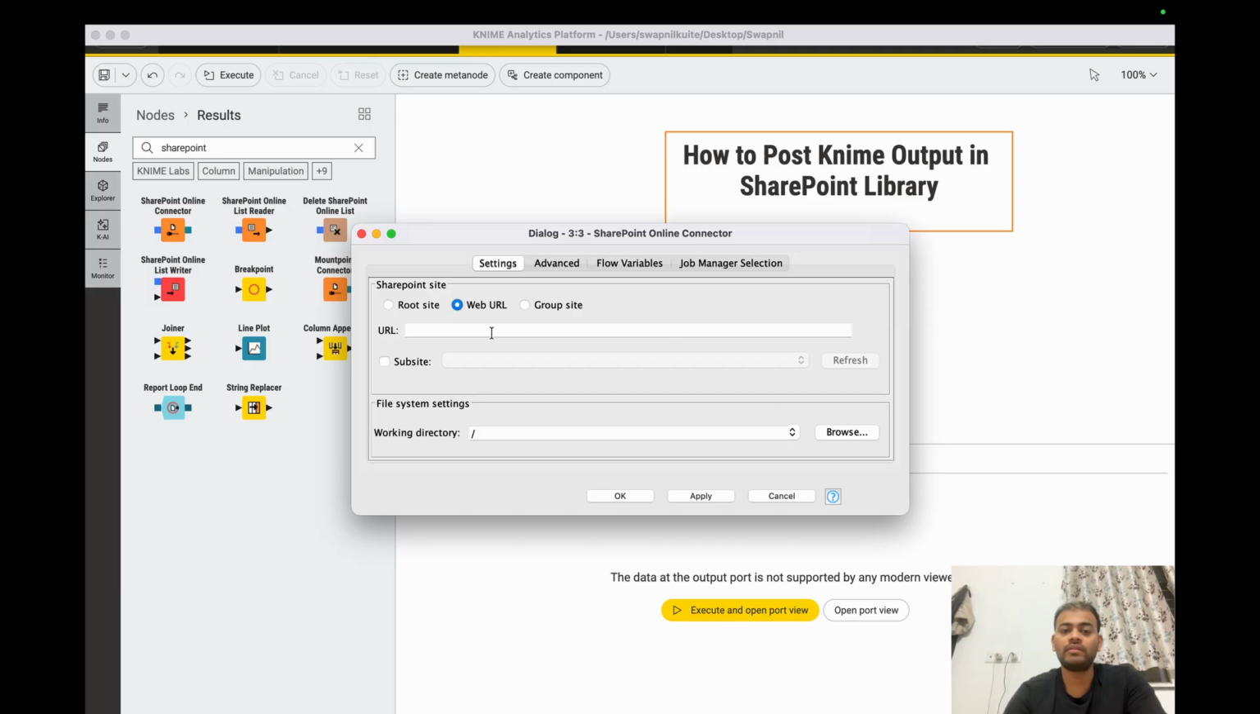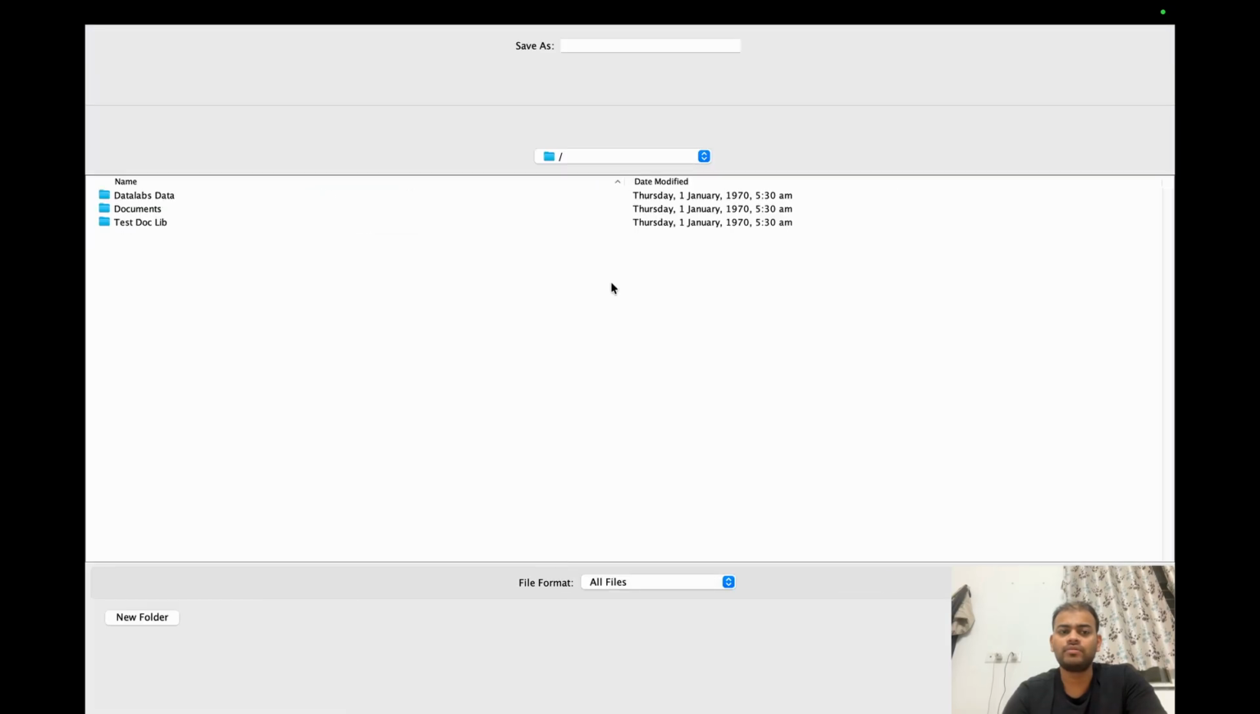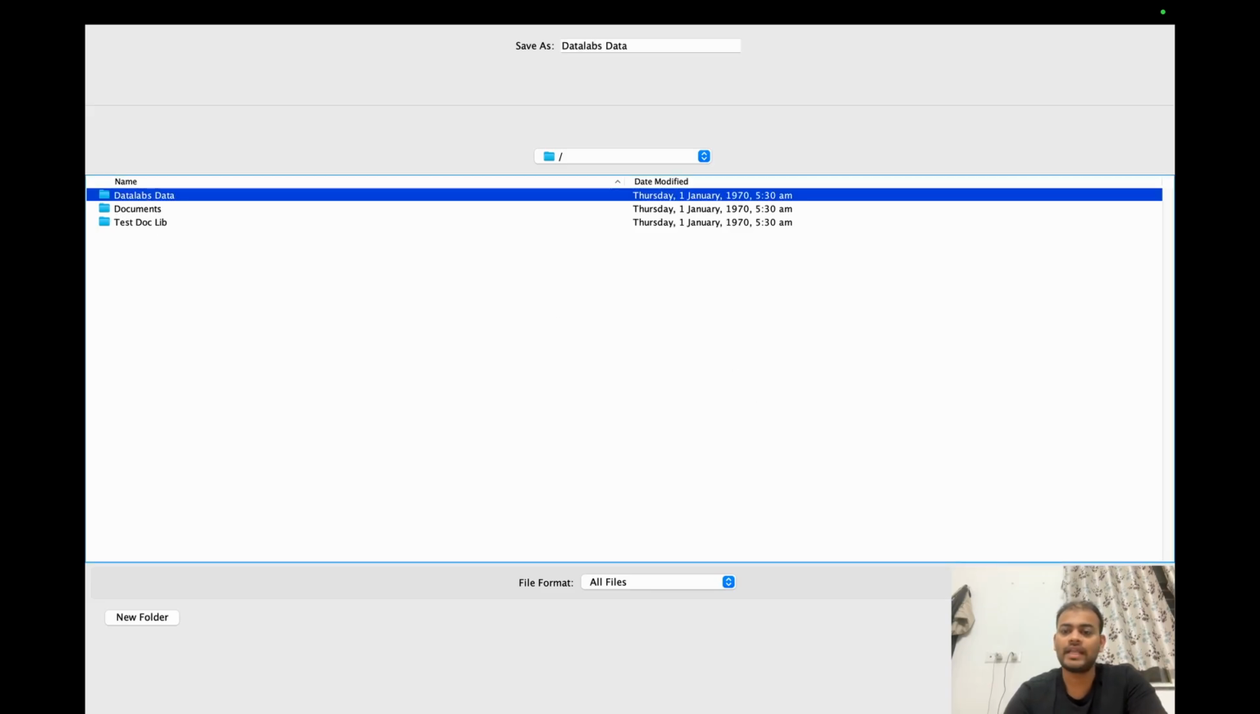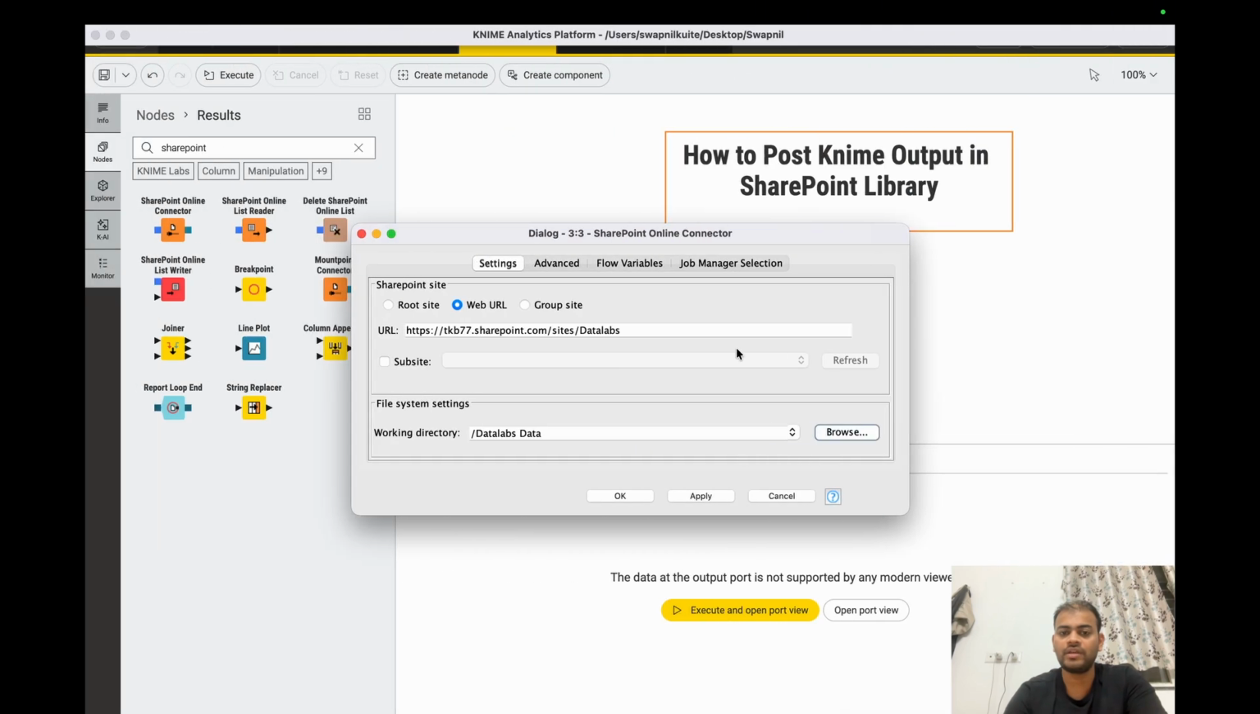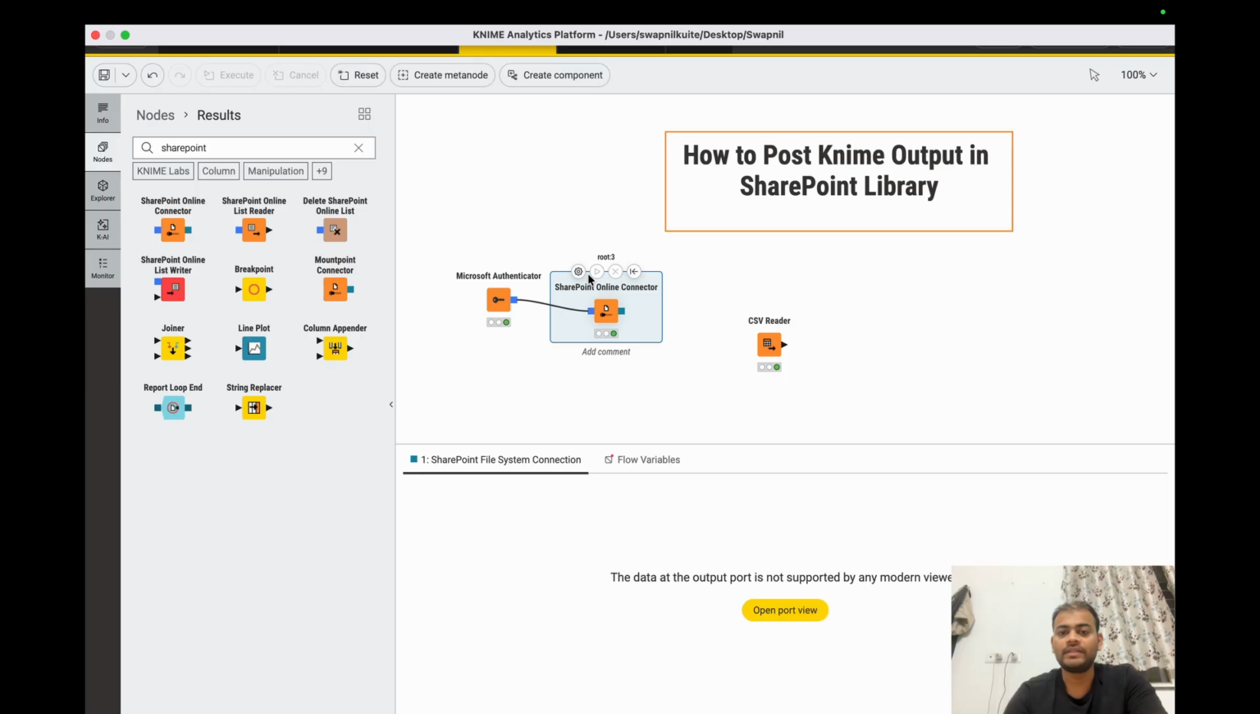For the web URL, use the URL that we pasted, and just add Data Labs. From here you have to select the document library you want. I basically have three document libraries: one is system generated, and these two I created. I will select Data Labs data, click save, apply, and okay. If I play this, now it is authenticated.